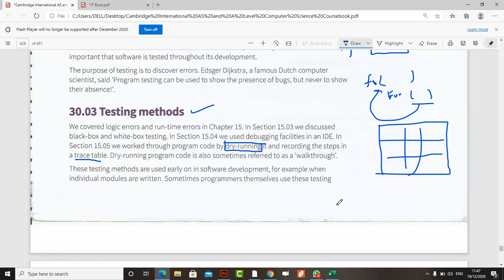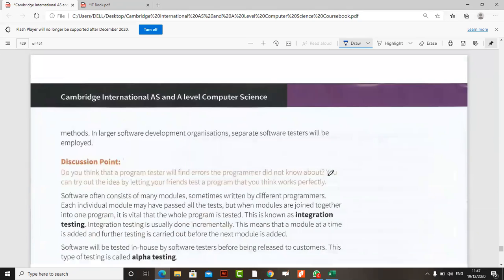Running a program and dry run testing at times is known as walkthrough. Obviously, these are the generic keywords that you should be aware of as far as your P4 is concerned.